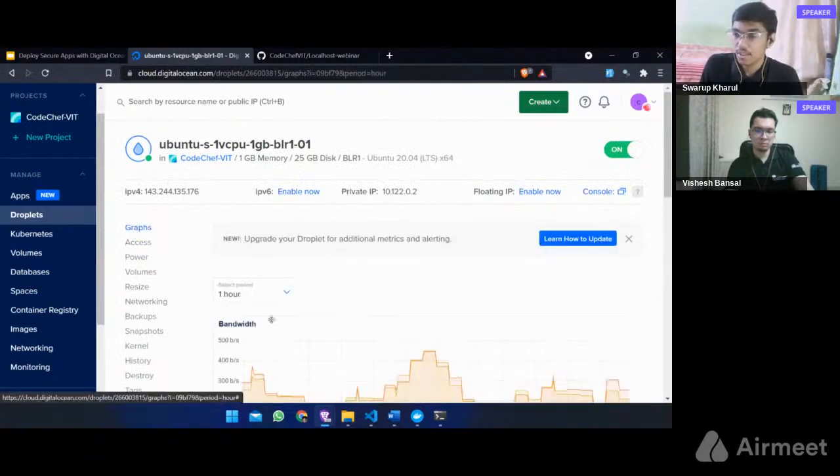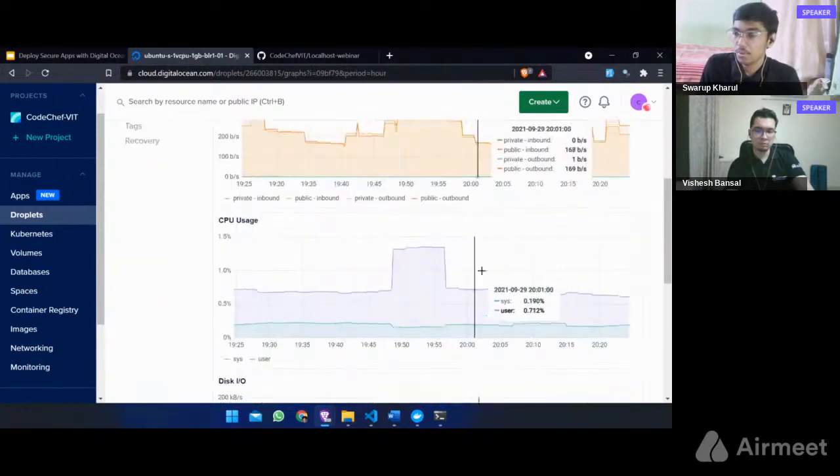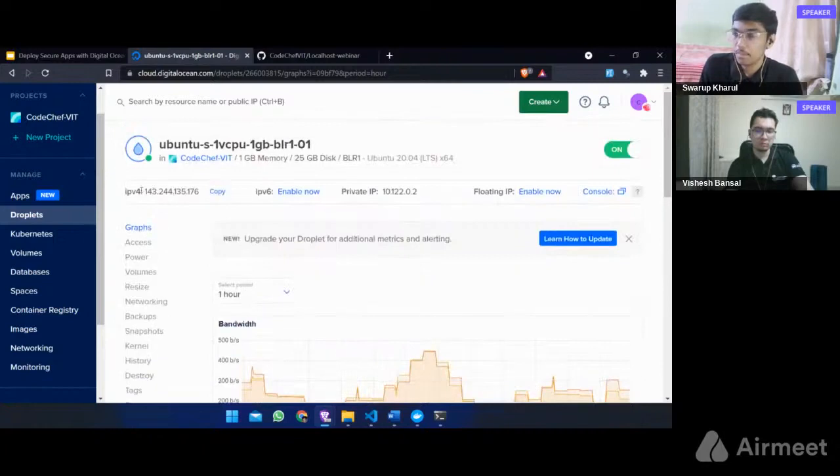You can find your graphs like bandwidth and CPU usage here. This is your IP address. We'll be requiring this to access our server. We are getting 1 GB memory, 25 GB SSD, and our host OS is Ubuntu 20.04 LTS. Okay, now let's try to access this server from our terminal.